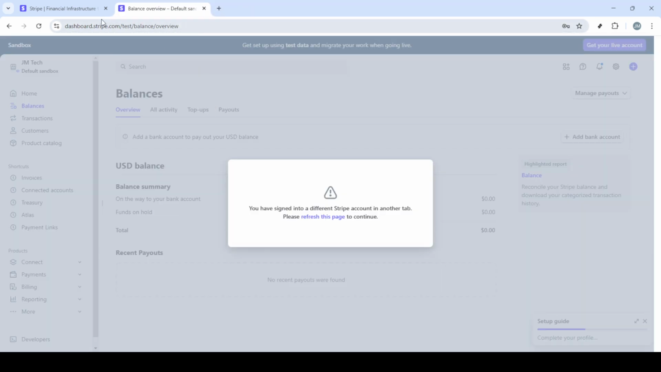Now that you're signed into the dashboard, look for a tab labeled Home and click on it. This will help you orient yourself with the platform's main features. From the Home section, locate and click on Payments, which is where we'll be focusing our efforts today.